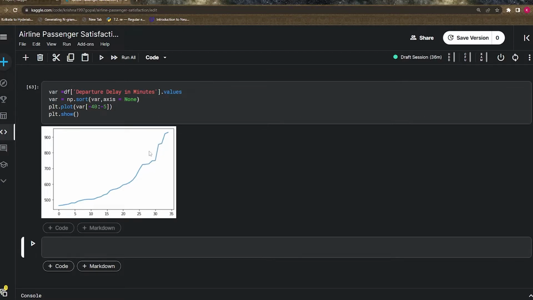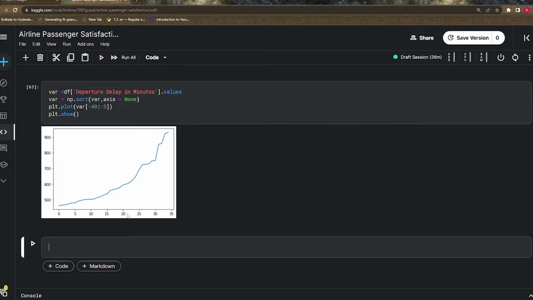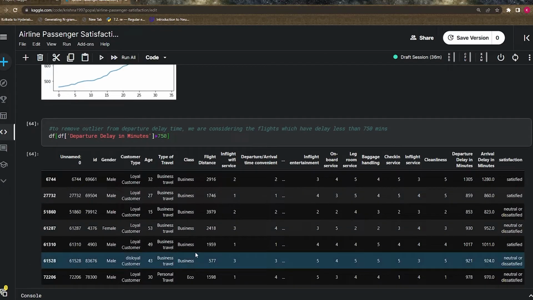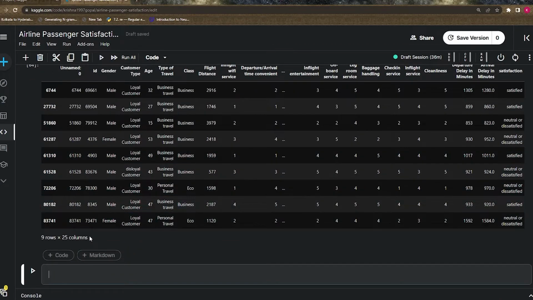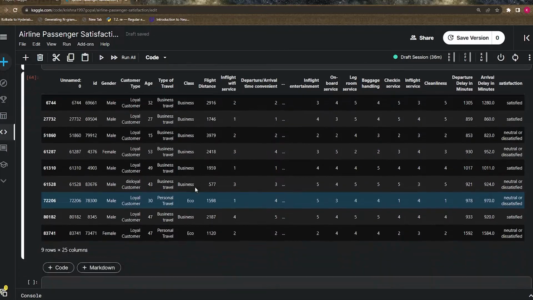So what I'm going to do, when everything has failed, is conclude based on this. Okay, a departure delay which is greater than 750 is an outlier for me in the column of departure delay in minutes. To remove the outliers from the departure delay time, we are considering the flights which have a delay of less than 750 minutes. The ones greater than 750 minutes are only 9 rows. So these 9 rows I'm going to remove from my data frame.